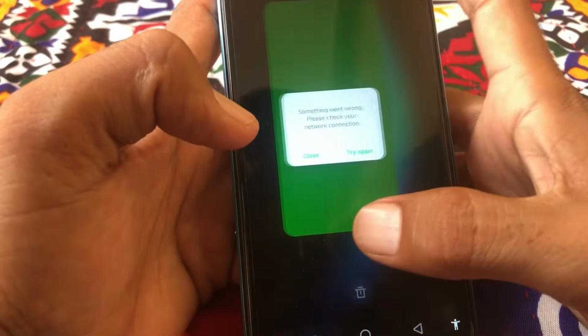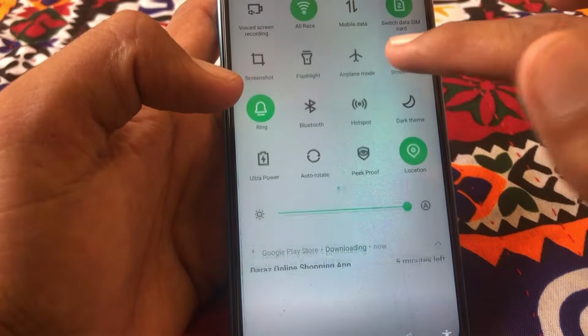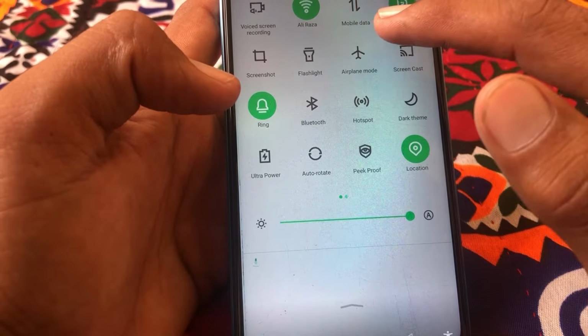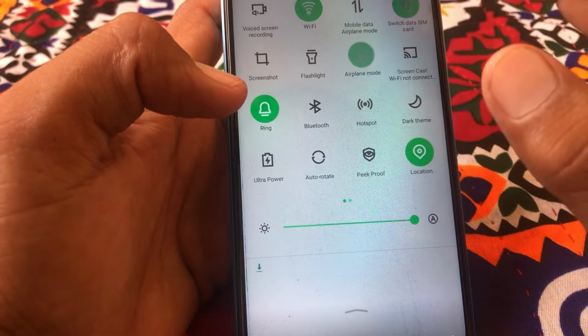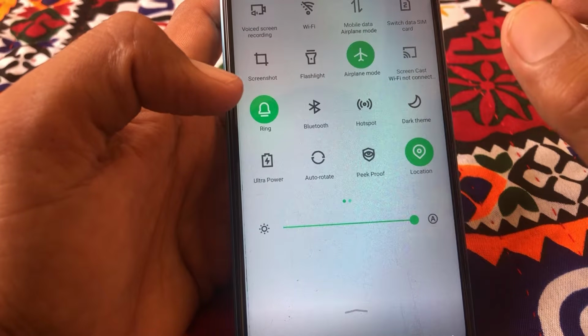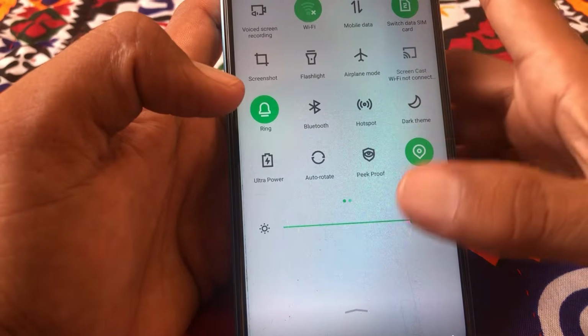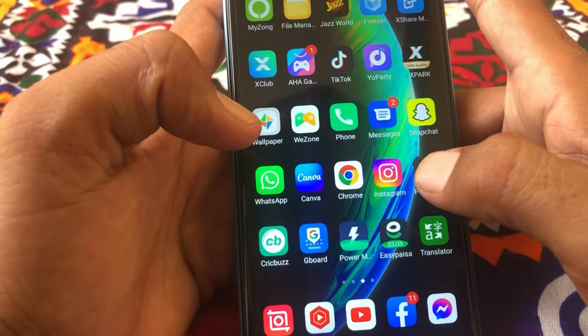Just simply close this page and firstly make sure that you have connected with internet, as you can see guys. So firstly what you need to do is just simply turn the aeroplane mode on at least for 60 seconds and then turn it off again and then check whether your problem has been fixed or not.